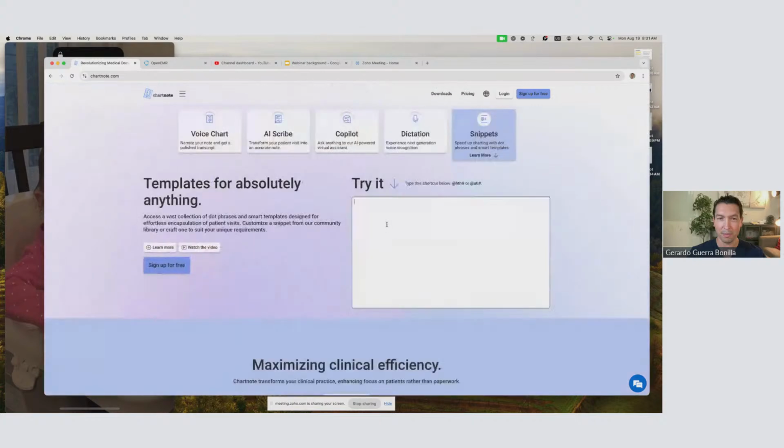I'll log in to the platform in a minute, but you type dot and then a brief abbreviation like hypertension, and then it can expand a block of text with some drop-down menus and optionals. So that's the basics of it.